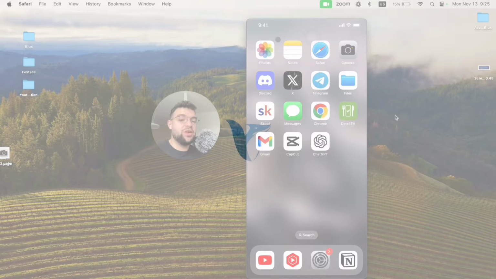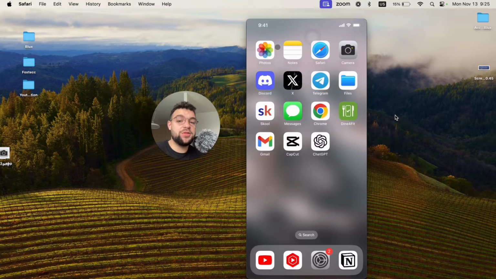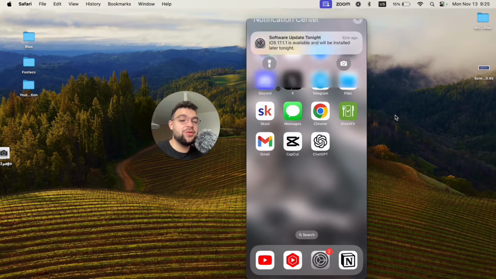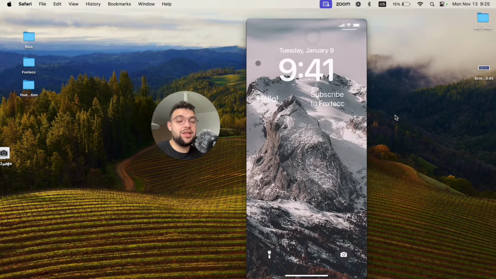Okay, so the question for today is, how can you add the Reminders widget to the home screen of your iPhone? Now, this is easy, of course, adding it to the home screen. But what about the lock screen? How can you add them to the lock screen of your iPhone? This is going to be something that we are going to talk about.